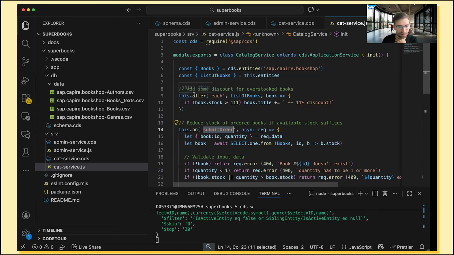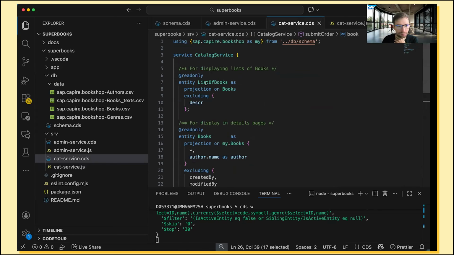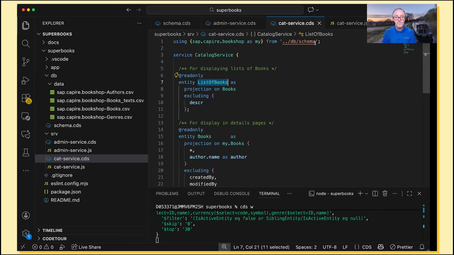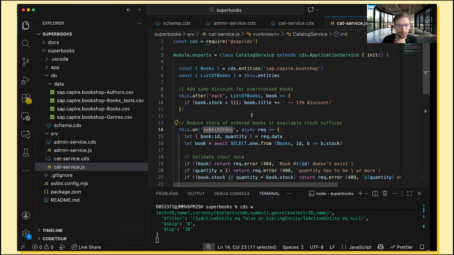What does this do? After a book in our list of books is loaded, so this only happens on the list of books that we had here, and that's a projection. We see if the book.stock is larger than 111. And if that is the case, we take the book title and we just add something at the end, a string that says 11% discount. So we give a discount to overstocked books, let's call it.